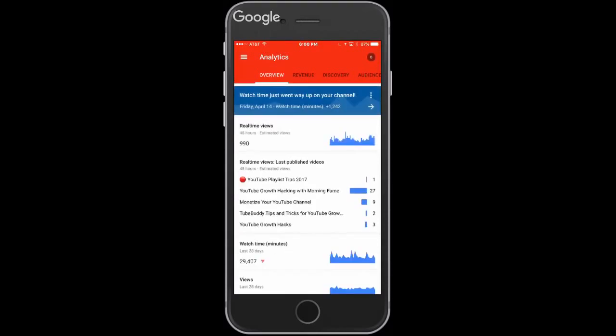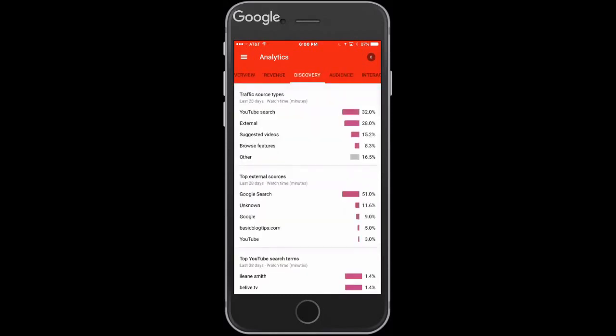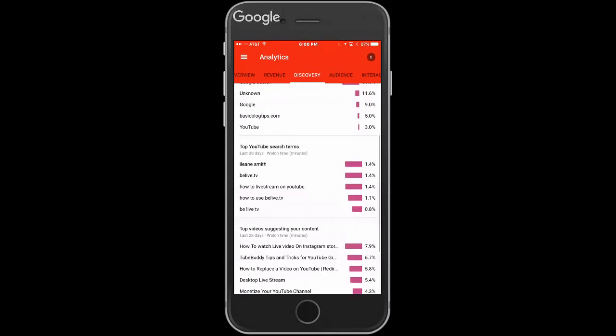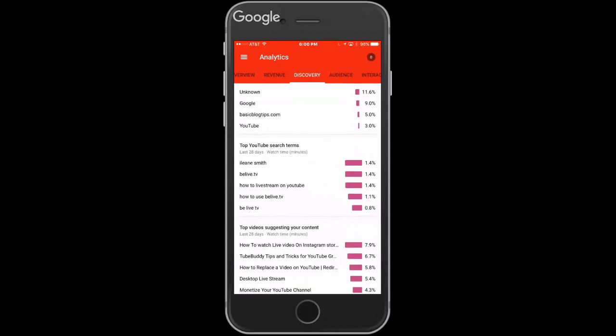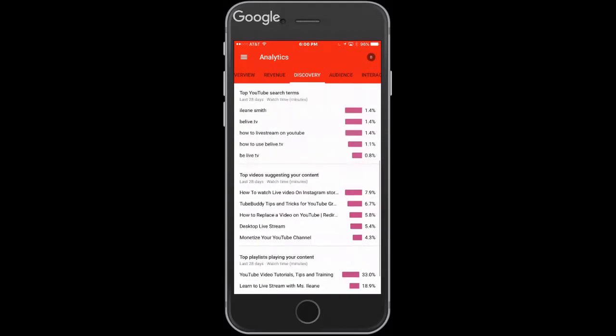And then not the Overview tab or the Revenue tab, you'll skip over to this third tab here, which is Discovery. It lets you know where your traffic is coming from on your channel and the top search terms. Now, here's one of the reasons why playlists are important: people are searching for things on YouTube, and not only your videos are going to show up, but your playlist will show up as well.